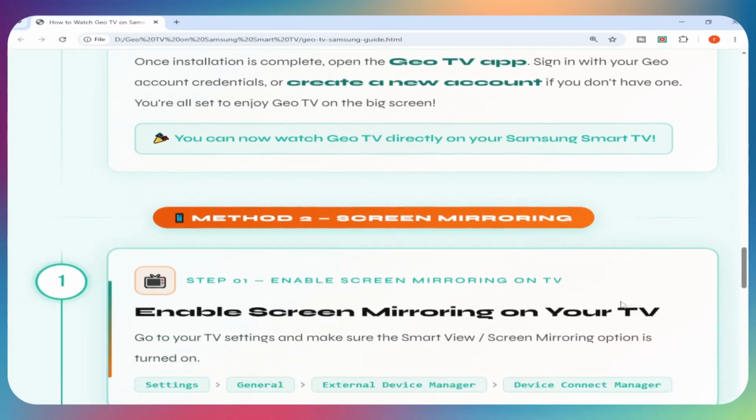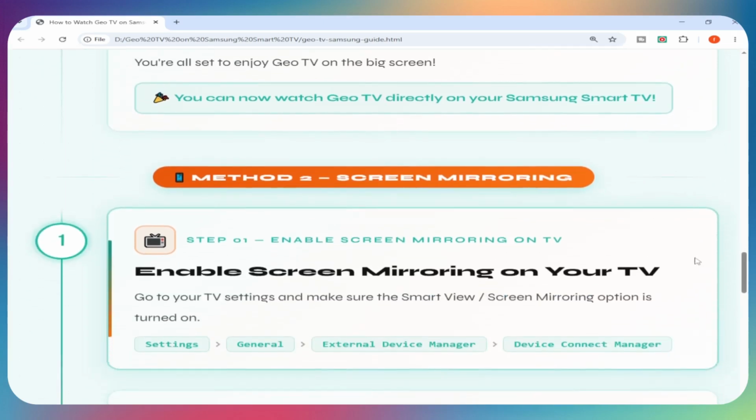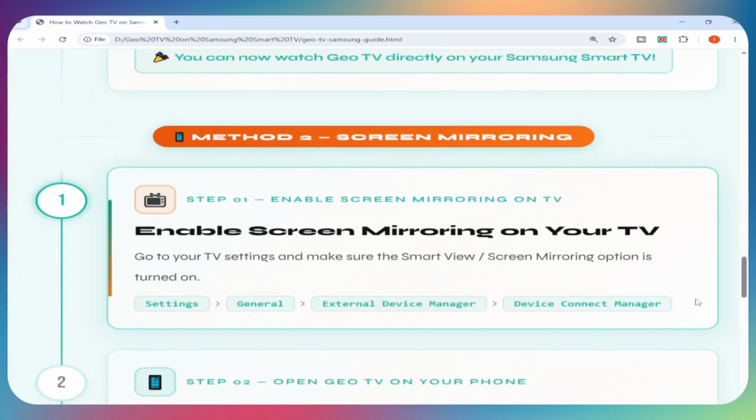Method 2. Screen mirroring from mobile device to TV. If Geo TV is not available directly on your Smart TV, you can mirror your phone screen to the TV. Step 1. Enable screen mirroring on the TV. Go to your TV settings, General, External Device Manager, Device Connect Manager, Access Notification, and make sure the Smart View Screen Mirroring option is turned on.